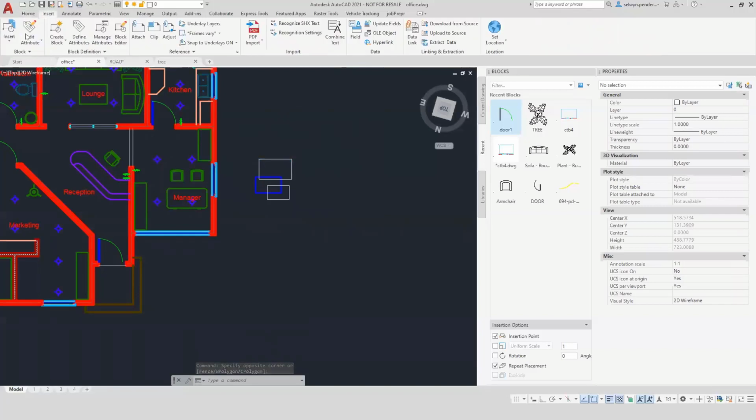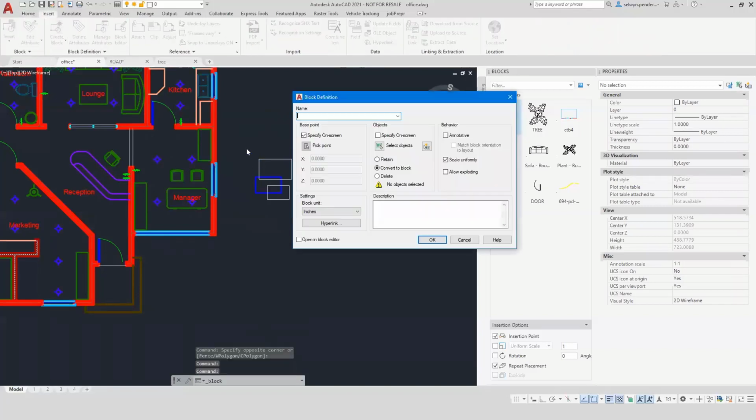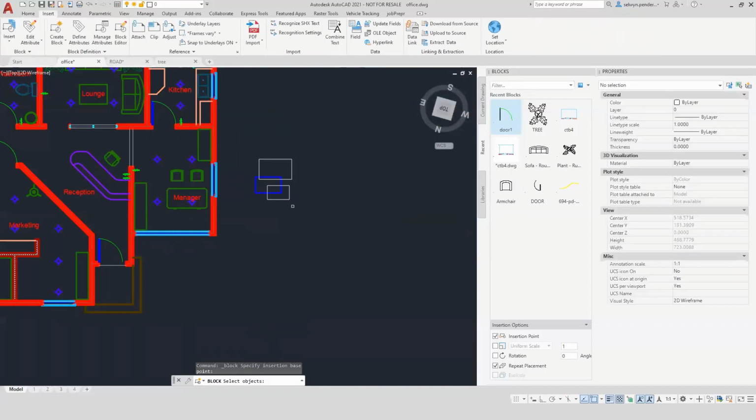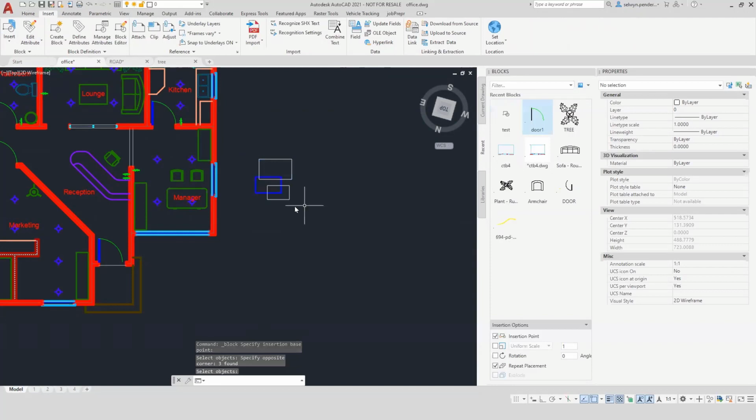Let's go back, home, create block, and I'll call it test. I'll specify on screen, put the insertion point up there. Doesn't really matter for what we're doing here. So this rectangle's on layer 0.